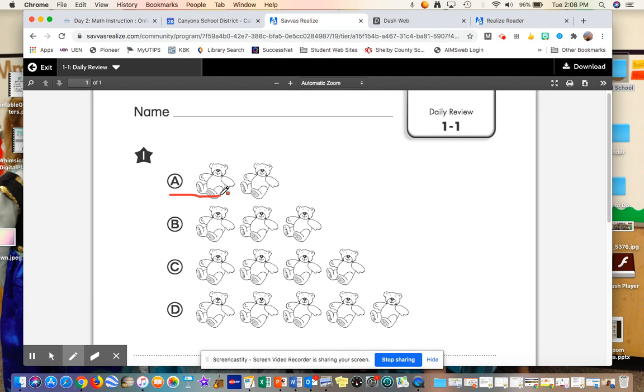So let's first count these bears with letter A. So count with me out loud. Here we go. 1, 2. Good job. How many bears are there? 2. Good job. There are 2 bears. Now let's count how many are in B. 1, 2, 3. How many bears are on line B? 3. Good job.